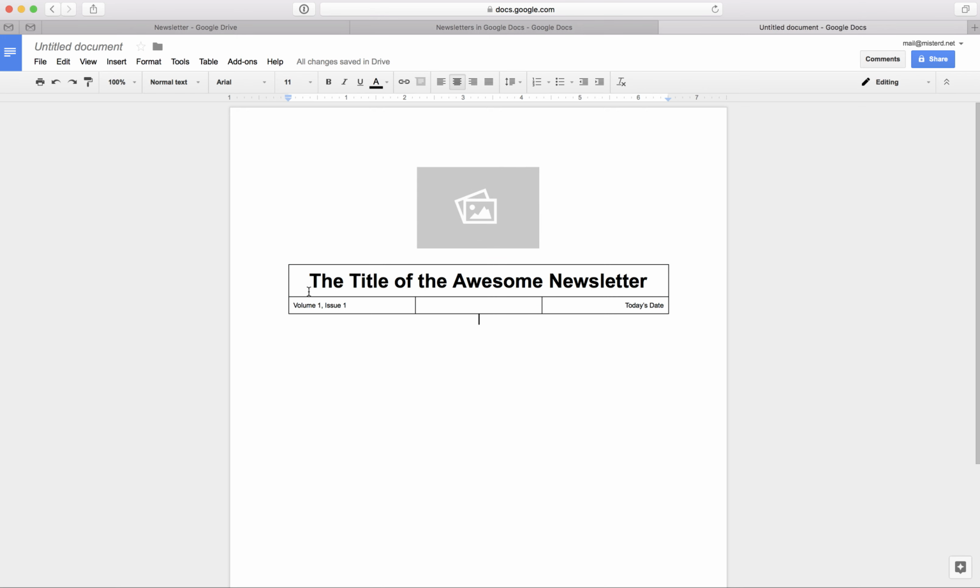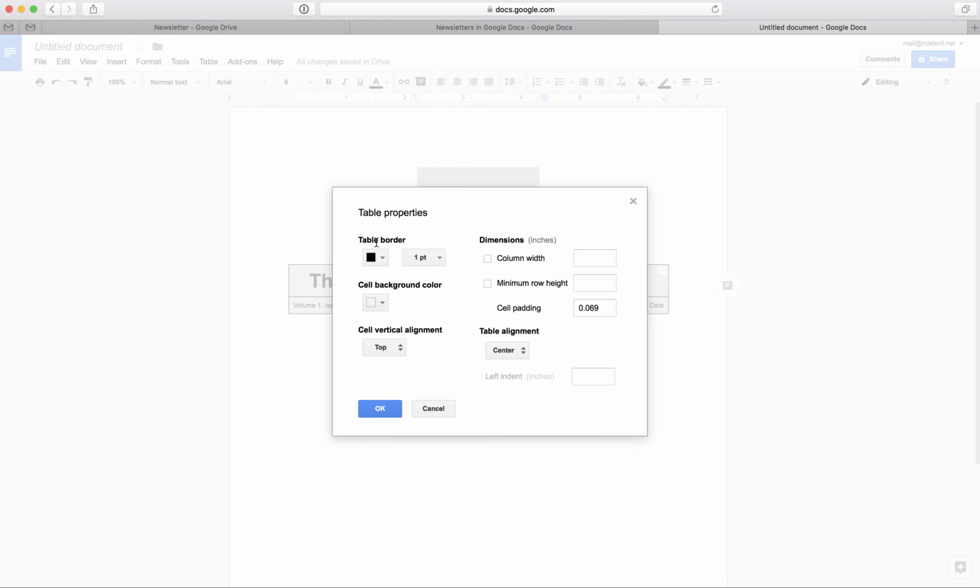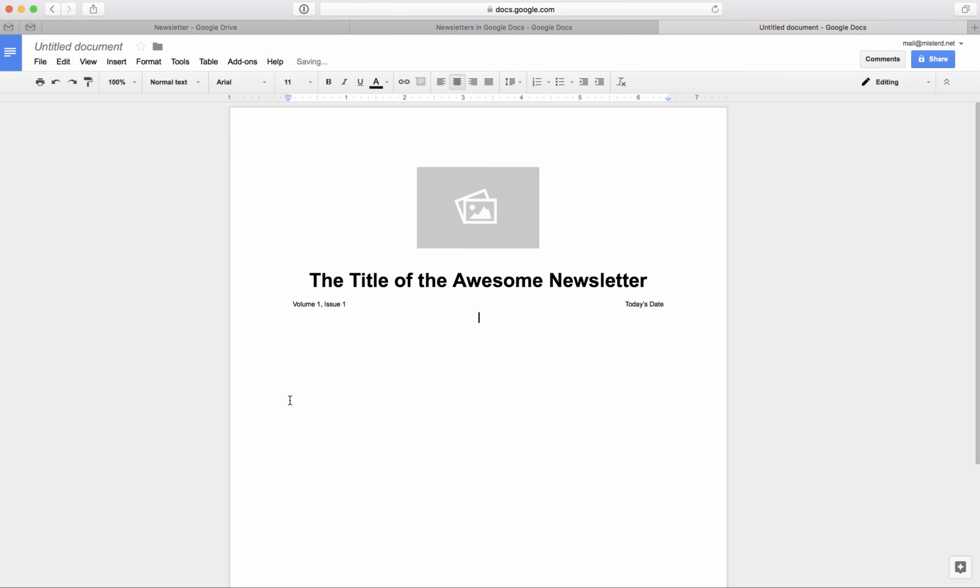Now I've got these lines around my table. I want to get rid of those. So I'm just going to select all those cells. And I'm going to go to the table menu, table properties, and I'm going to turn my border to 0 points. So now there's no lines around it. So far, so good. So now I'm going to drop down to my next blank line, and I'm going to make my text left aligned.